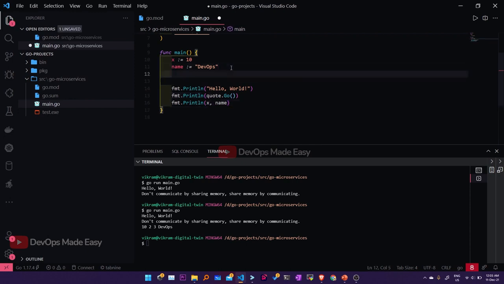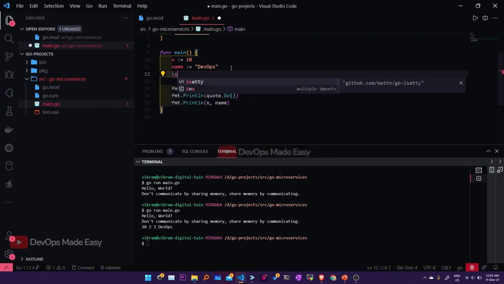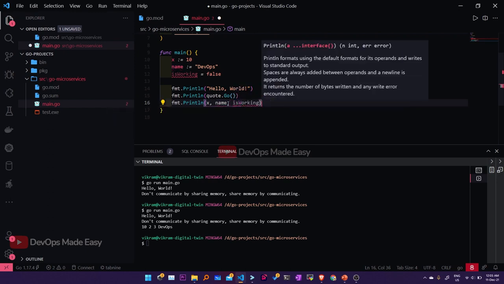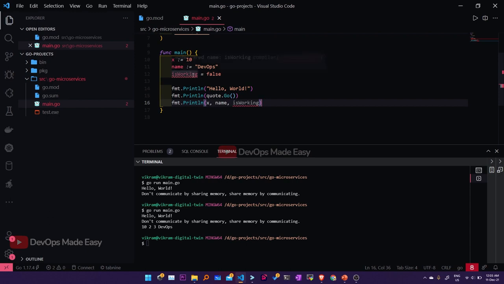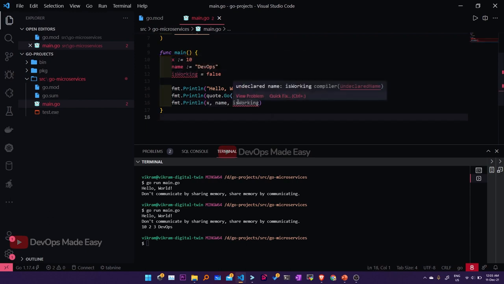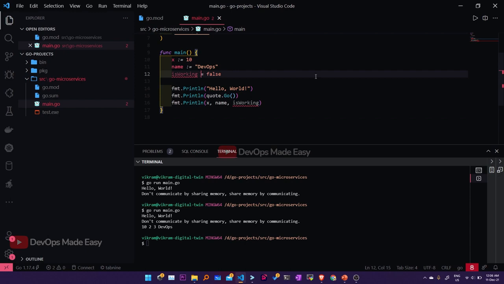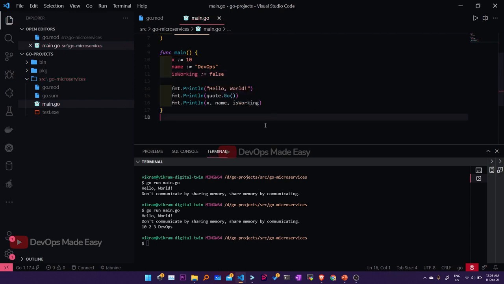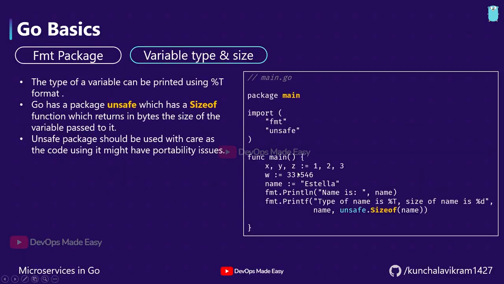Let's say you want to declare a boolean, for example whether the employee is currently working today or not. So working colon equal to false. This is the boolean. You should also be using it. So this is how you declare booleans as well. Undeclared name is compiled. Sorry, you have to put quotes, otherwise it is going to throw an error. So this is about the variables. Now let us go to the next topic.